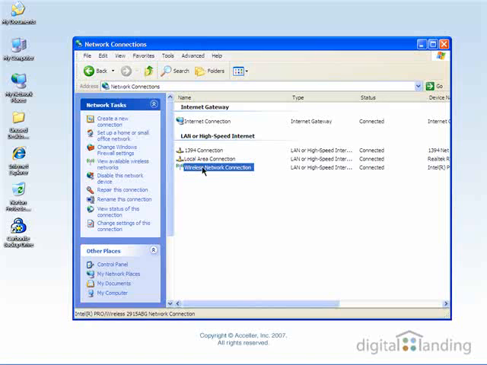You can check the status by clicking Start, Control Panel, and using the same method to view network connections you used at the start of this video. You should see the word Connected in the status column for your wireless network connection. If not, you'll need to do some wireless network troubleshooting, a topic covered in another of our videos at Digital Landing.